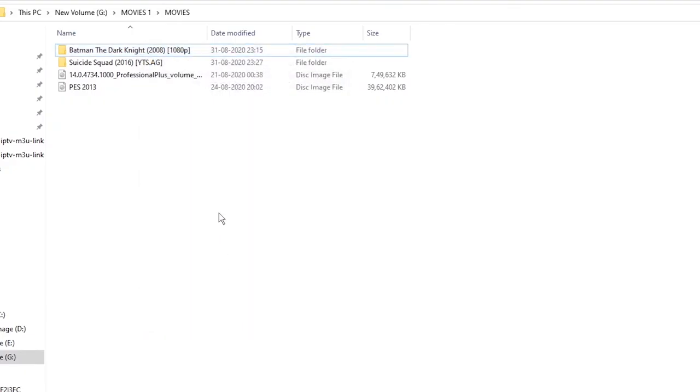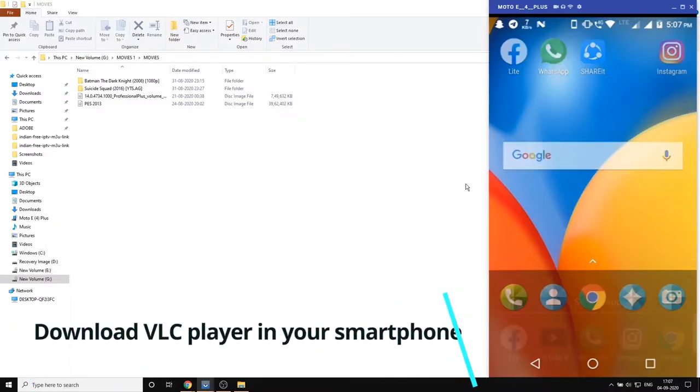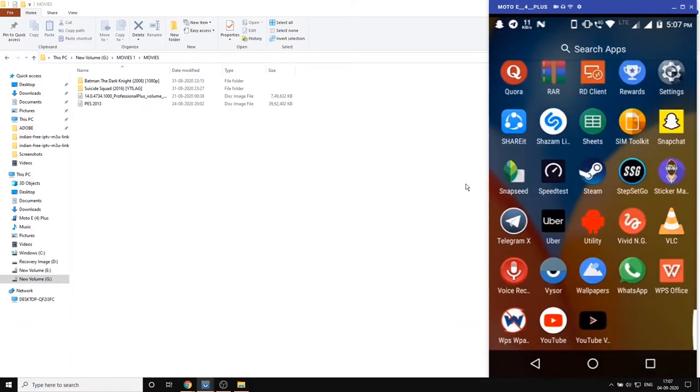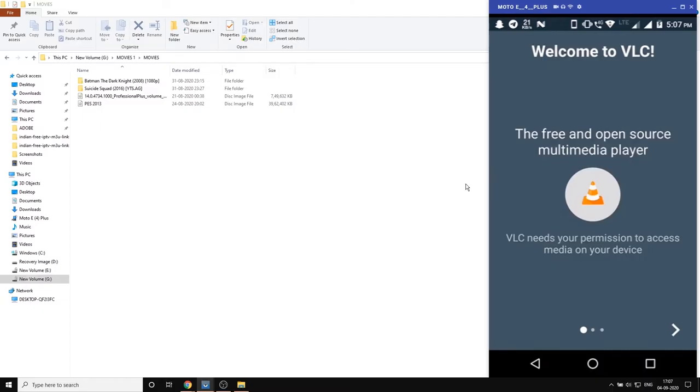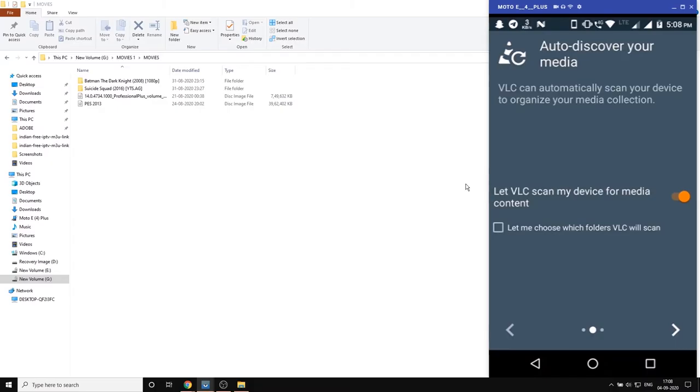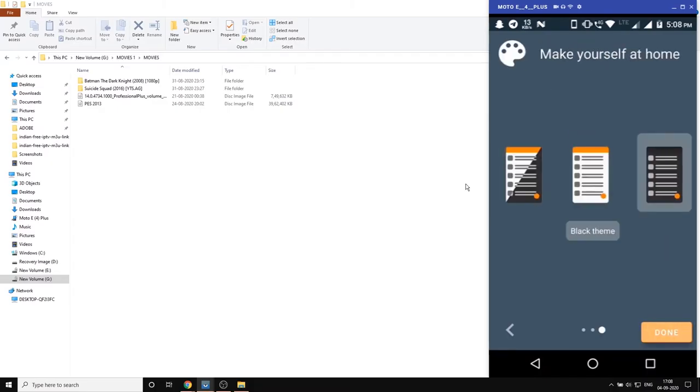So it is compulsory to have VLC media player in your phone. If you don't have, please download it from Play Store or App Store. After installing the application, just open it and it will ask for the permission. Just allow the permission and you are good to go.